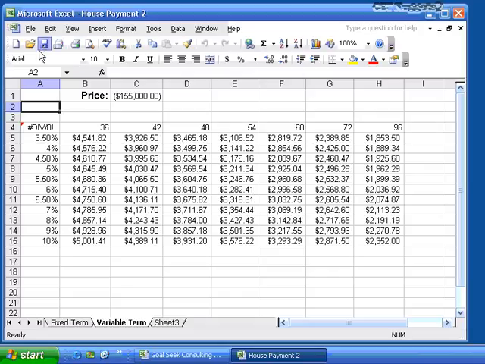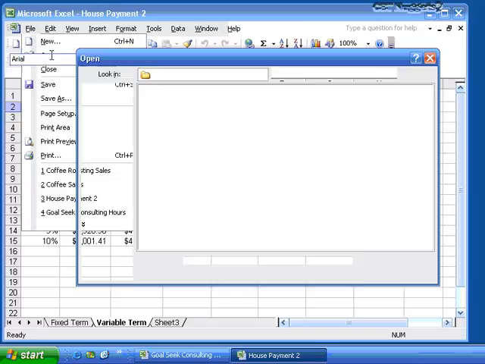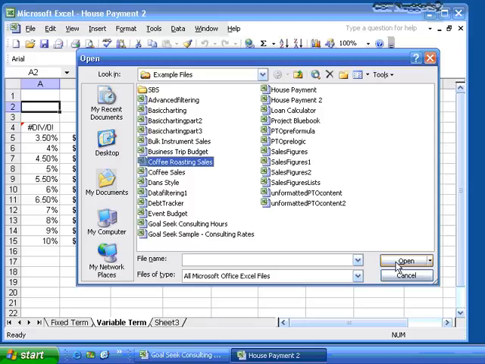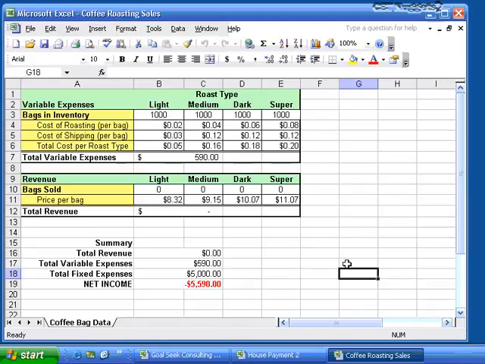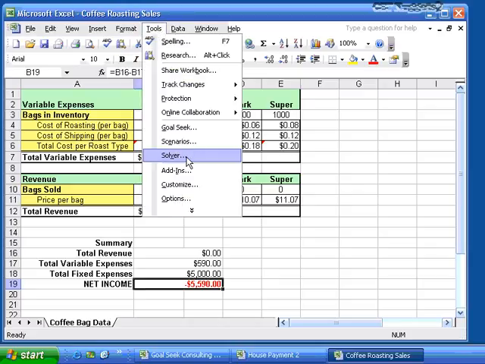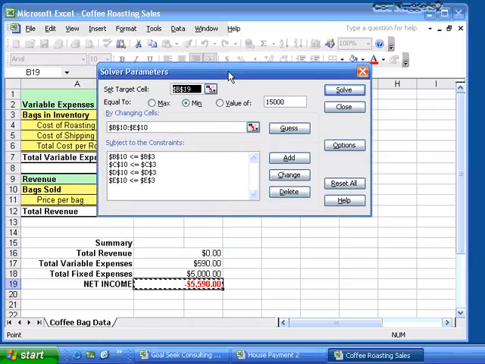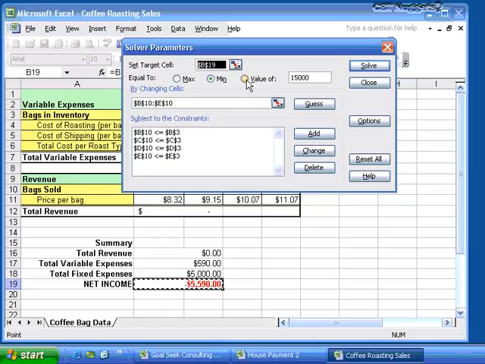Now, let me go ahead and go back and open up our coffee roasting sales, which was one of the ones that we used for our solver program. And again, you can see we had all of this laid out, and we want to figure out what our net income will be if we sell a certain amount of bags, and here's our bags and inventory, and that's solver. We did that. So let me go ahead and select this, come up to tools, and open up solver. Now solver is going to say, okay, what if we want to do the value of $15,000.